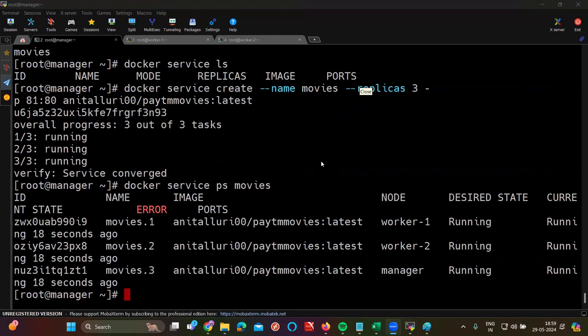Fine. Suppose the manager node is deleted. Then automatically we have a concept called auto scaling group that is going to recreate it, but that is manual work in Docker Swarm. We're going to automate it in the Kubernetes concept.